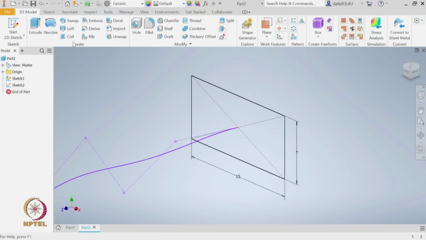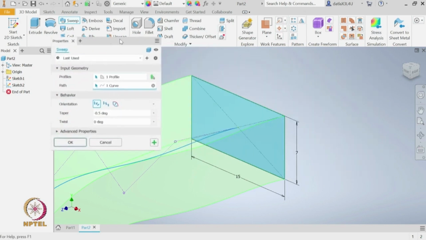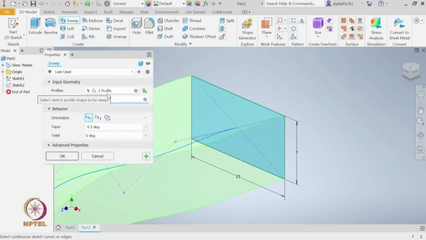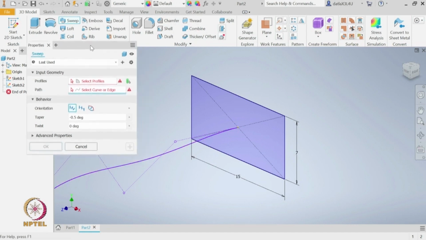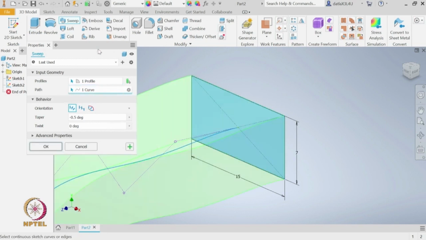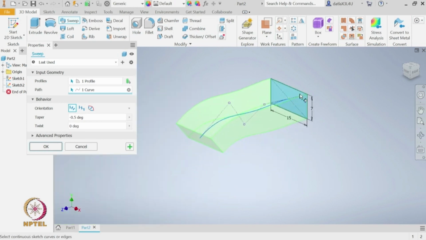So, now I can go into the sweep command here. When I select sweep, since we have already created a profile and a curve, it has by default chosen those, but let us say we will delete those so that we can manually select what profile we want. So, let us start with the profile. We will say this is the profile we are choosing, and for the curve we will choose the spline that we have created. Let me zoom in. Okay. So, for the selected profile and the selected path, this is the solid we are creating.